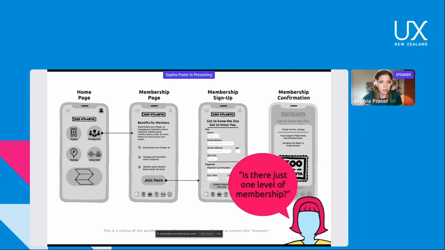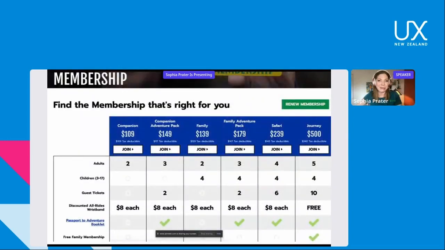Okay, there's a bunch of lorem ipsum here. And I can pay, but what about different levels? I think that there's probably different levels, right? So I open up a new tab in my browser, and within moments on zooatlanta.com, I'm on this page here.